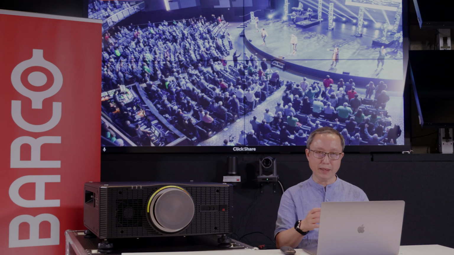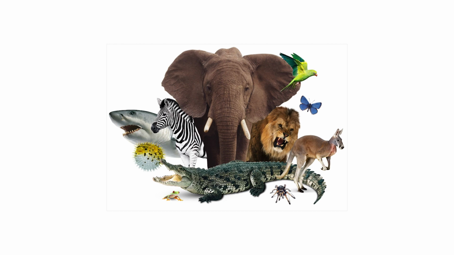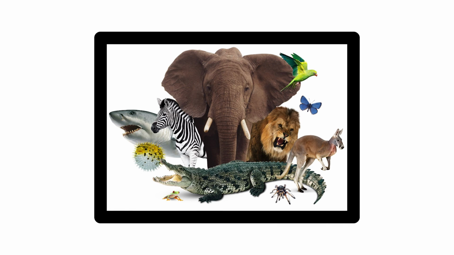Now this black frame, just follow me a little bit here. It can improve the image contrast when the frame is placed around a white background. Think about this. Look at this image. I like to use animals. This image is now placed on a white surface. Look at it for a while, and now I'm going to put a black frame around it. Somehow the black frame helps you focus better on the picture. Somehow the colors and the contrast become a little more alive when there's a frame around it. So sometimes this black frame does have an advantage over a frameless one.